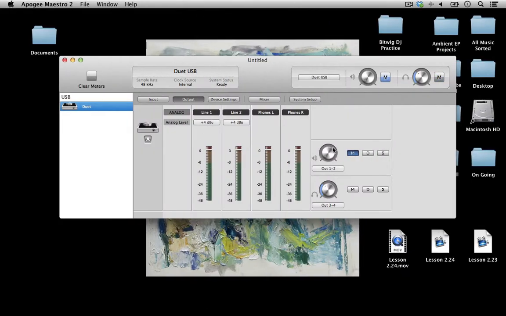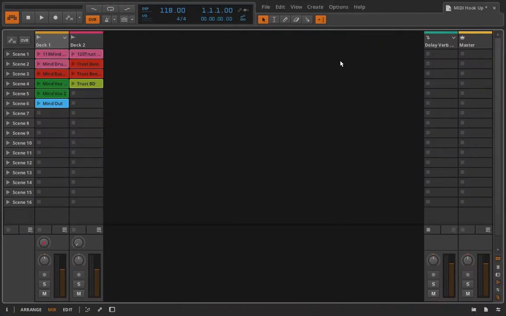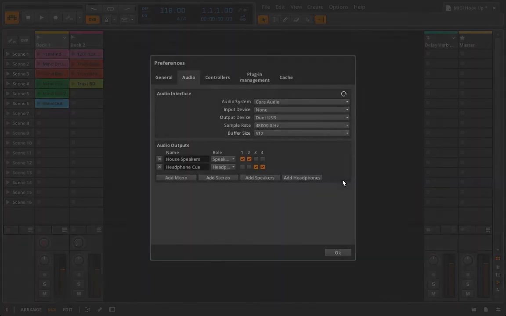And you can already tell I have my speakers set to 1 and 2. I have those muted, but I don't have to. And then I have my headphones set here to 3 and 4. So that's exactly what I want. If this was on 1 and 2, I'd have to go in here, change it to 3 and 4. You could do it the other way too. Really doesn't matter. I'm going to jump back into Bitwig Studio and go to my handy dandy preferences menu.